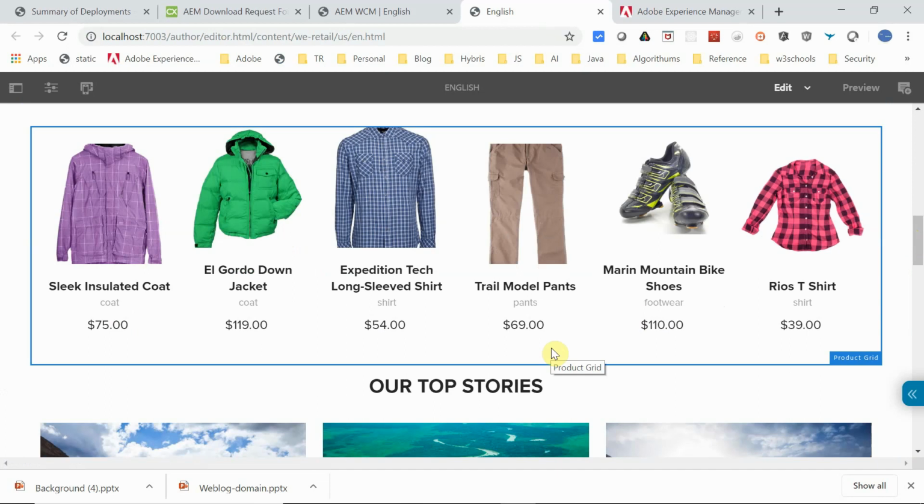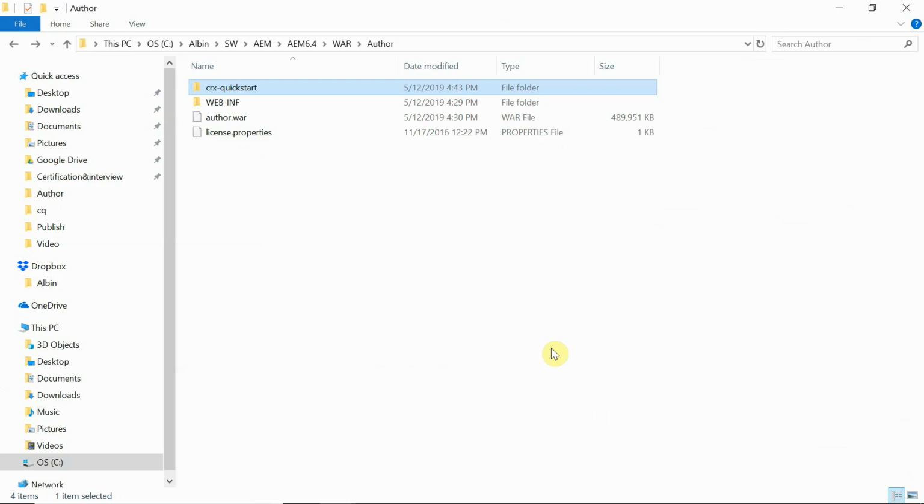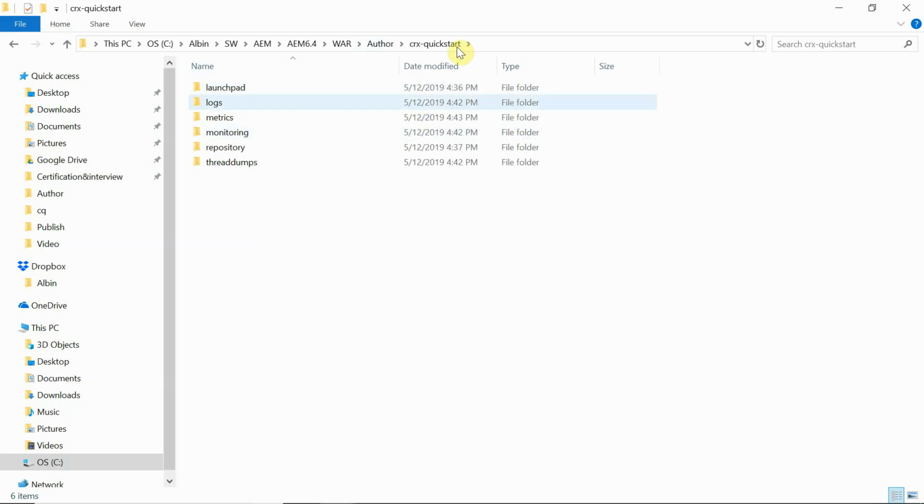Now let us review the folders, how the CRX quickstart is looking in the folder structure. So this is the sling.home that we set up. Now here if you see the crx-quickstart, you can see all the folders along with the repository. Under repository, only the segment store is created. As I already told, the data store is always created in the user.home, so the sling.home path is not used.